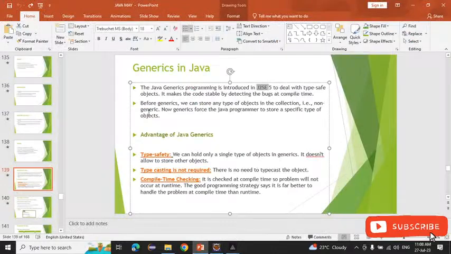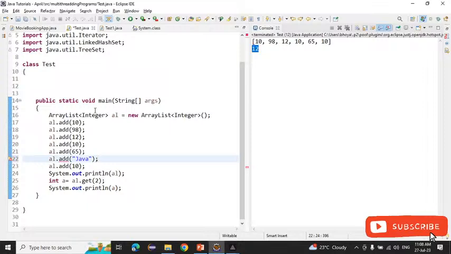Before generics, we can store any type of object in the collection. If we are not using the generics, we can store any type of value inside the collection object. Simply if I remove this one, I can add multiple null values, string values, integer type of value, character type of value. And now if I give the integer here, which type of value can I add here? Only integer type of value. Suppose I am writing a string here.